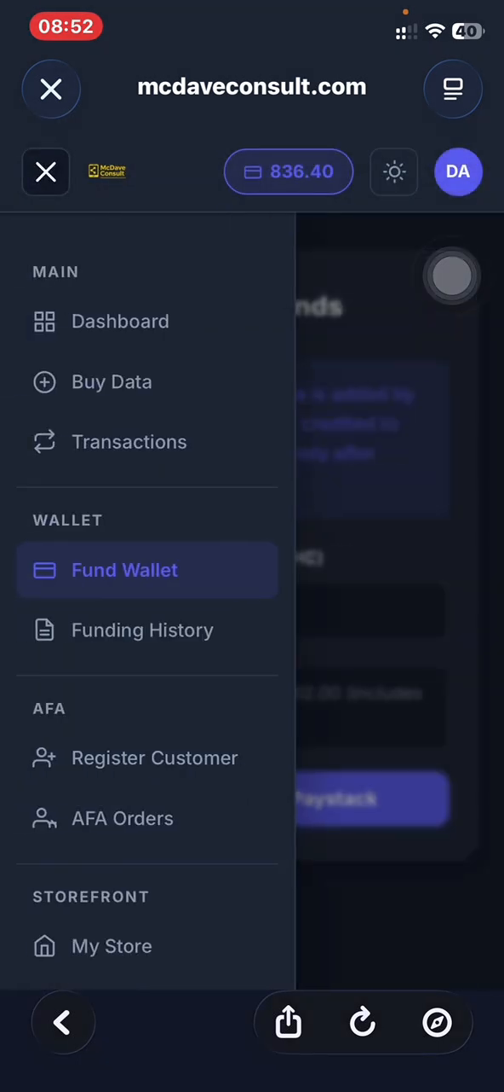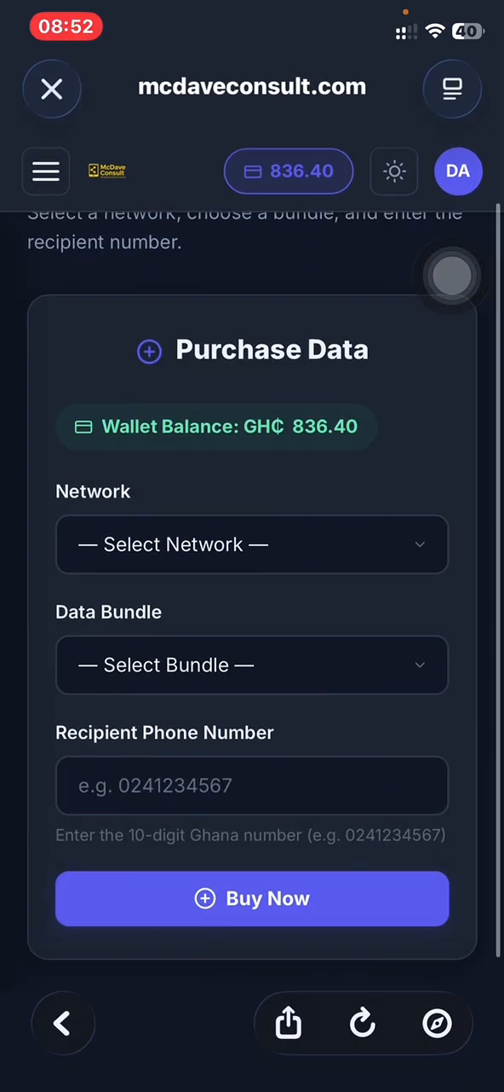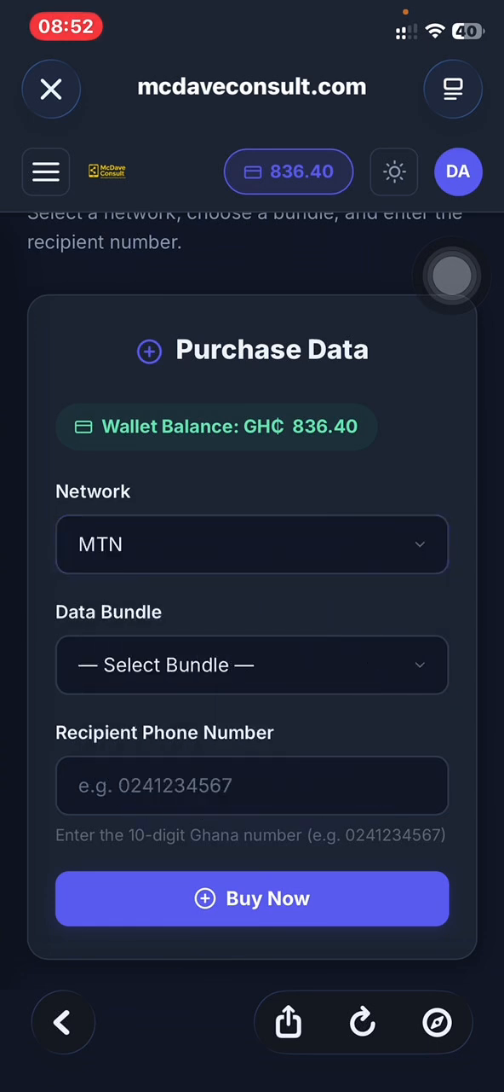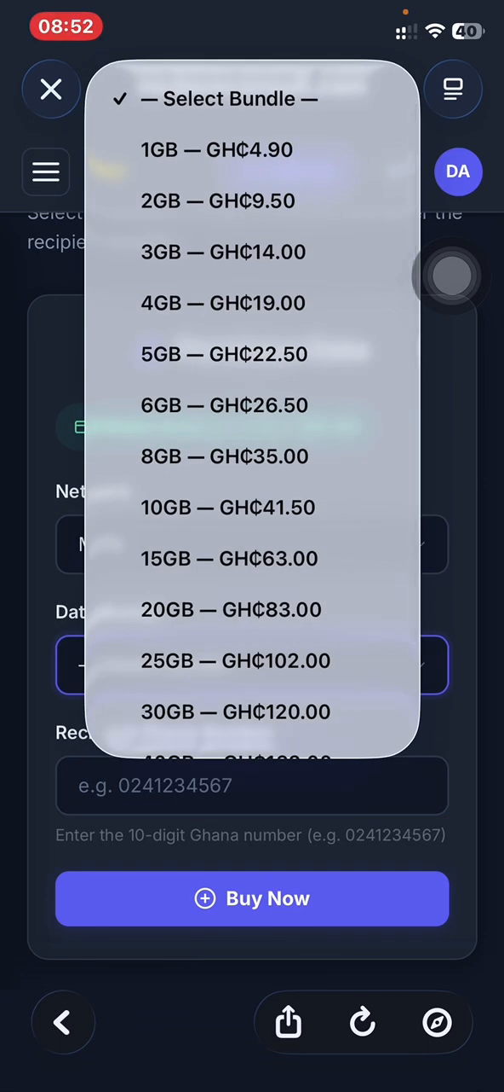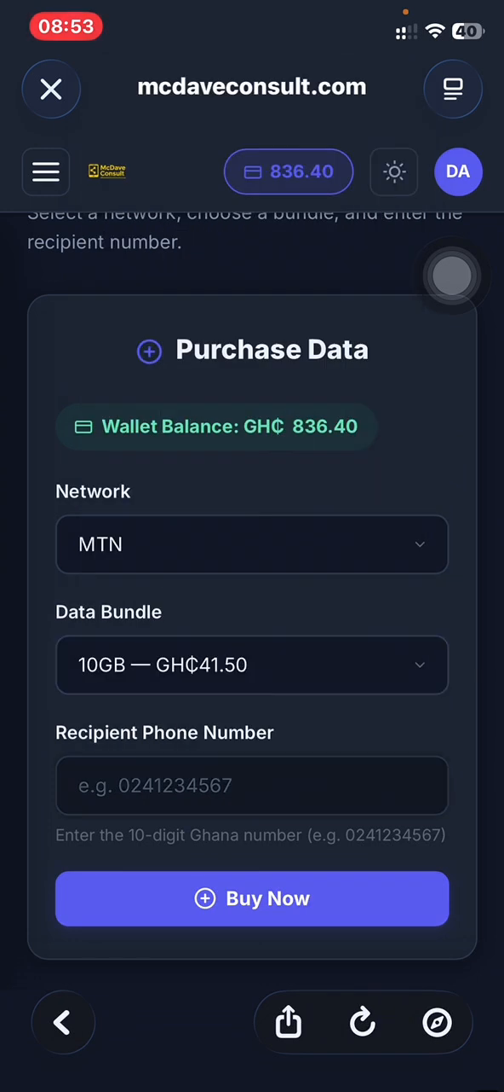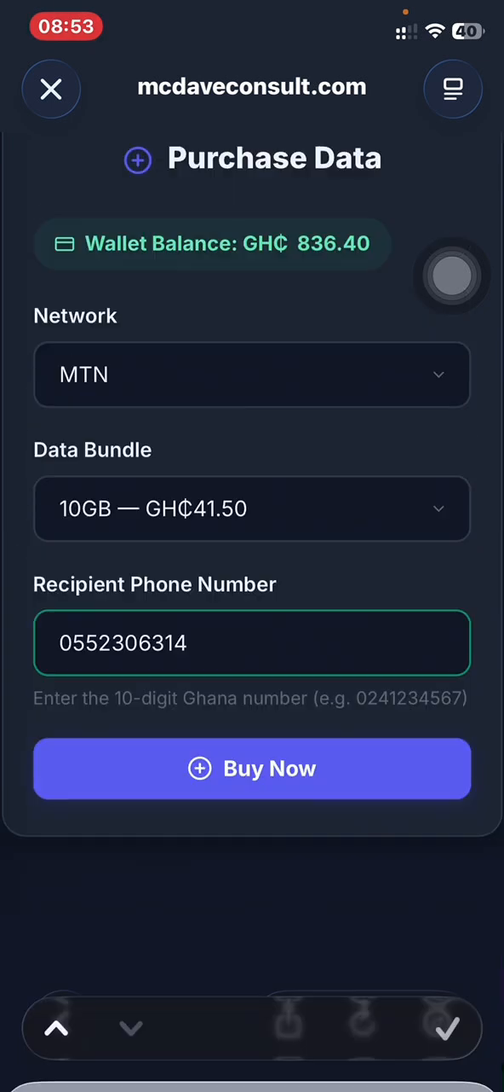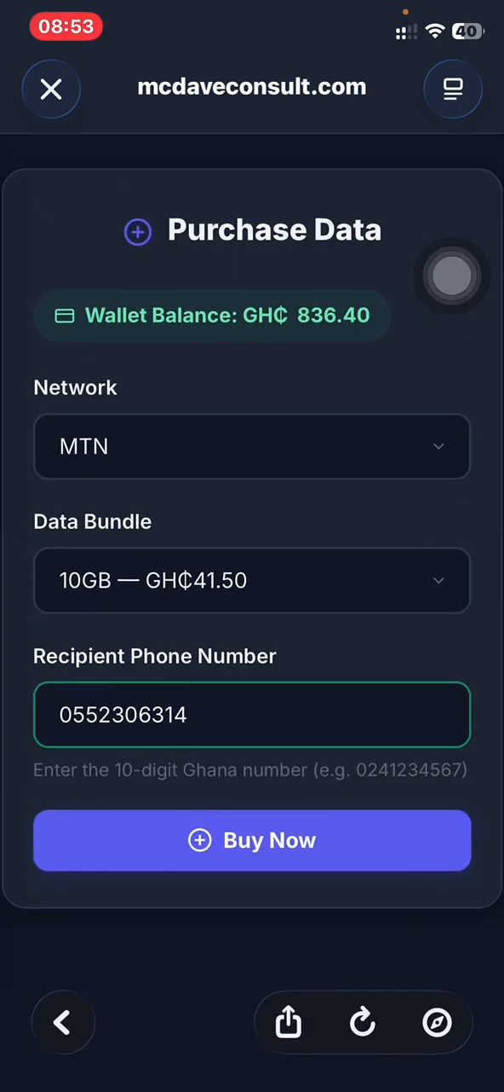After we've funded our wallet and we want to buy data for customers, we click on buy data. Here we have the network, data bundle, and the recipient number. Let's say we want to buy MTN, so we select MTN. Bundle, so this is the price list. We select the volume that we want to buy. Let's say you want to buy 10 gig, and then we enter the customer's number. Good. When the number meets the standard, it will be green for you to click on buy now.